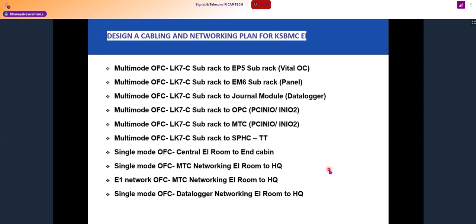Since KFA BMC is completely OFC based, when we are planning the cabling, you have to consider this. Apart from that, there is a power cable requirement. For power cable, we'll be using 1.5 square power cable for the logic subrack power, EP5 subrack power, EM6 subrack power, and data logger power. The remaining, SPHCT, SPHCBA and all, will be used with 0.5 square cables.